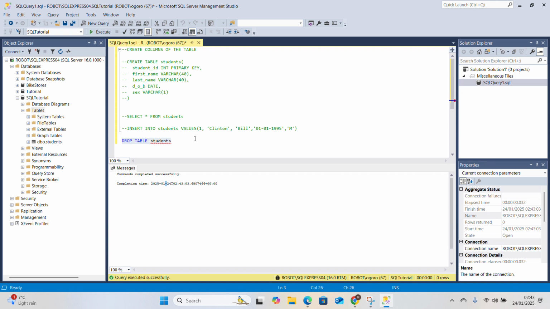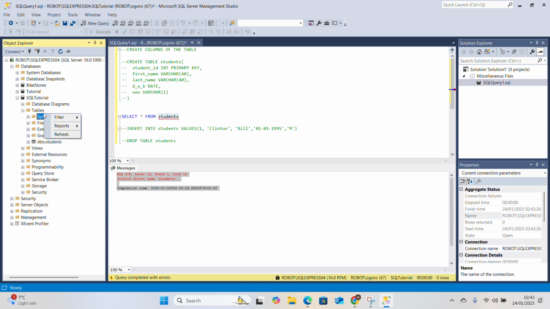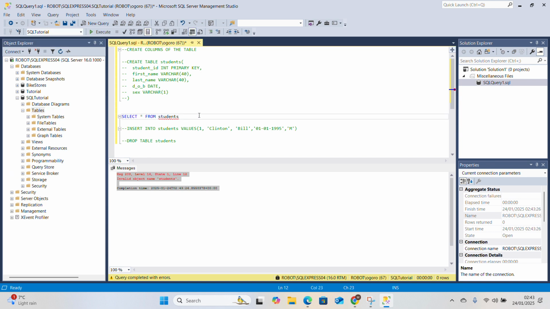As simple as that. Now, if you check, let's turn these lines into comments and check whether we have this particular table. If we run this command, you find out that there's an error. But if, for example, there was a table by the name students, right here you can see there is students, but if you refresh, you will see it's no longer there.